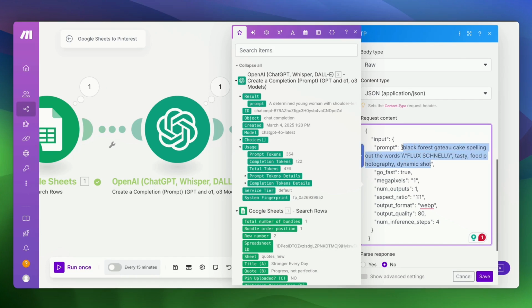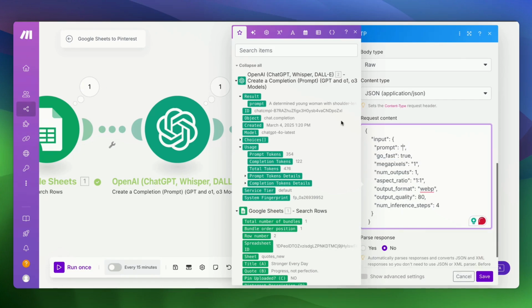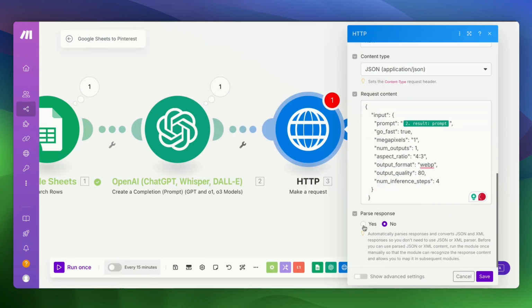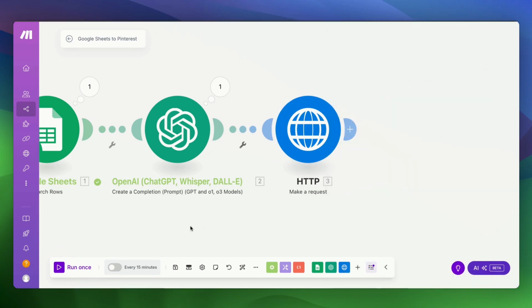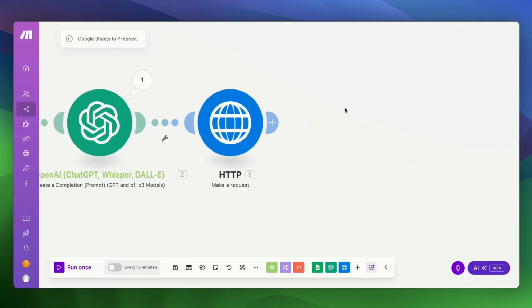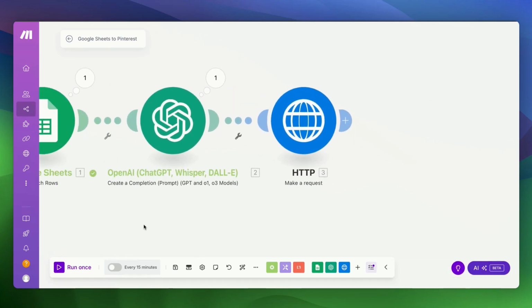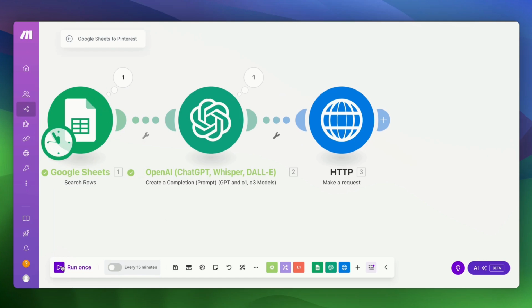What we really need to change is just the prompt that we generated. So we can erase this and go to result and prompt. This is the actual prompt that we're getting. You can change any of these fields if you need to. If you want to change the aspect ratio, we can even use a 4:3 aspect ratio. And that is ready to go. And we do want to parse the response as well. So let's go ahead and save this scenario as well. Now we'll have to run this once to evaluate it in order to proceed. So let's go ahead and run that.